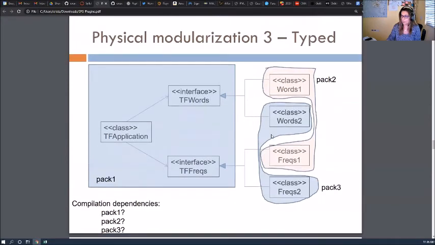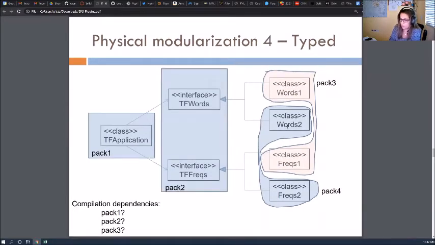Let me show you. So another way of doing this, and this would make more sense in the case of this example, would be to package the words and the frequencies 1 in one package, and the words 2 and frequencies 2 in another. So basically, this would be done by one third-party developer, and the blue one would be done by another third-party developer, right? It would provide both implementations for both interfaces in this particular case, but it could be also separate. This would be okay too, and this would be okay too.